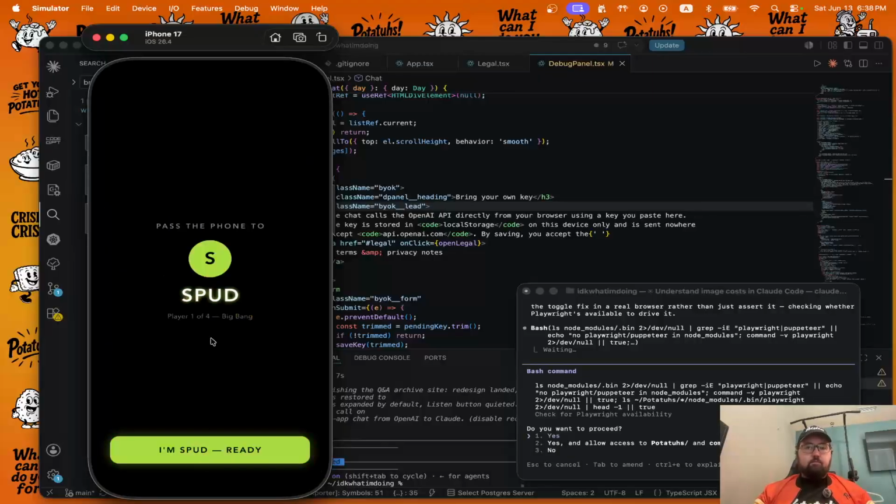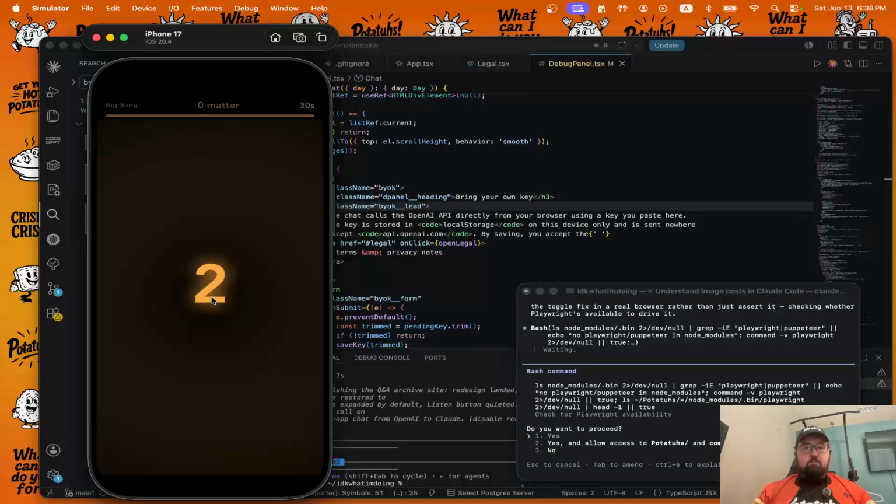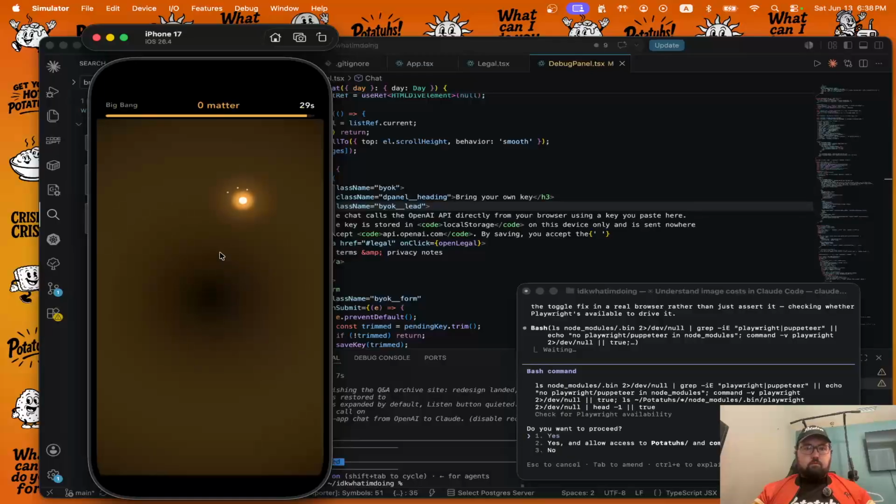Big bang. Big bang. Sparks of matter flash into the void. Tap them before they fade. Click, click, boom. So I missed. Nope, you can't click those ones. And if I do, bad happens. So this is me playing on a simulator right now. I think it would be a lot easier on mobile, and I want it to be real time, so all your friends would be playing this. I think that would be cool.